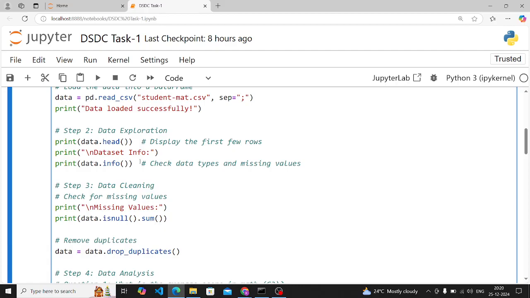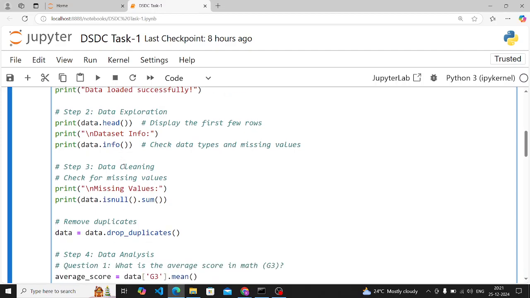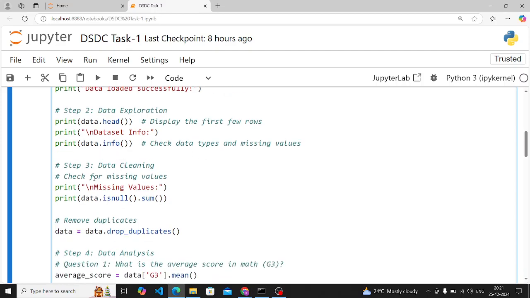Then this is a print statement, this is how you have to print the data set info. Now comes the info function. This info function will check the data types and missing values. It will give a concise summary of your data set. So this is how you can do this by using the info function.